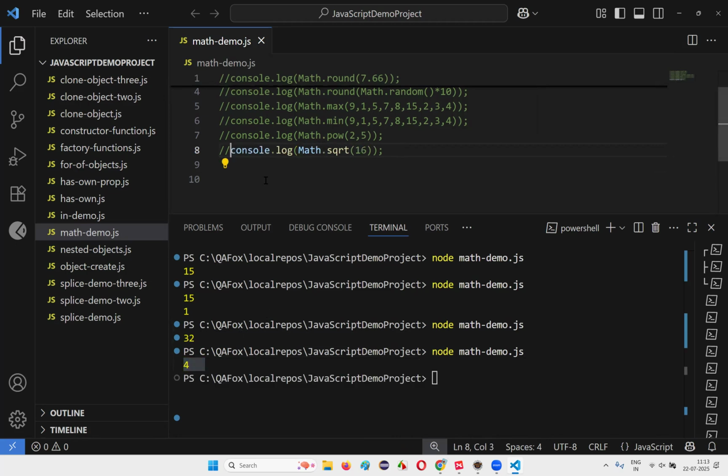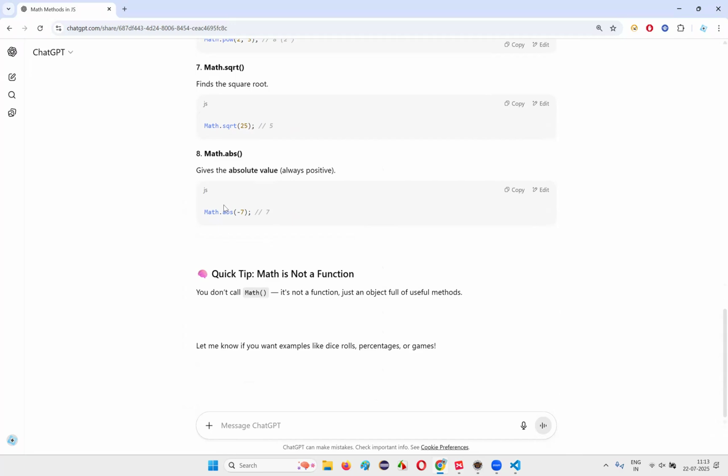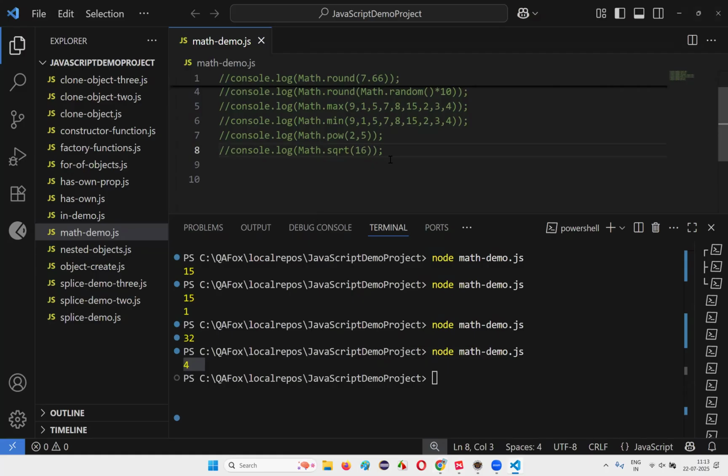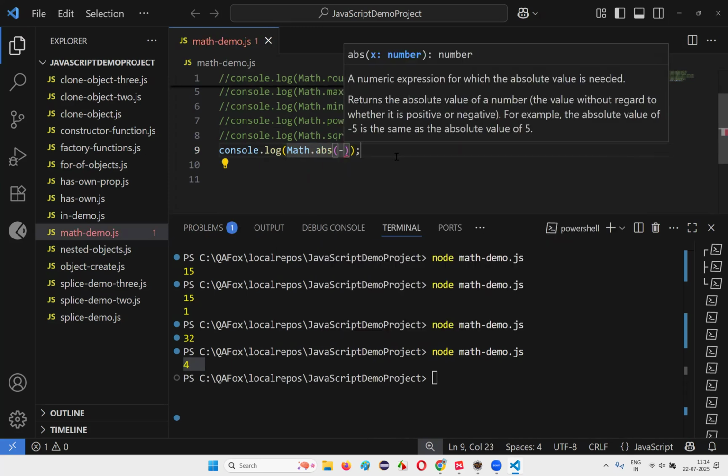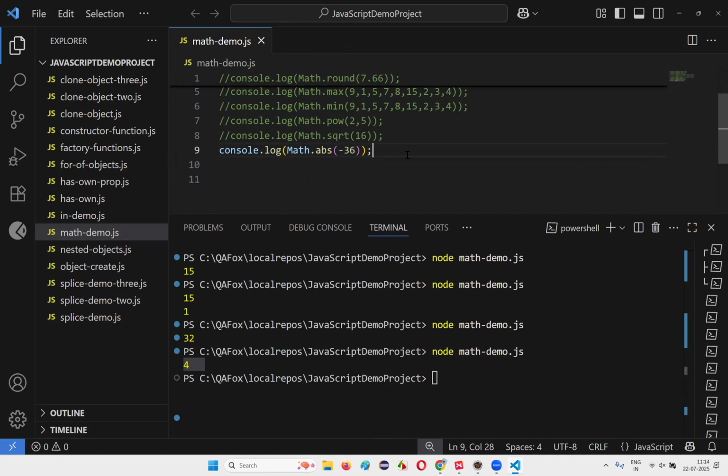Then we can also find the absolute value. Absolute value we can find with the abs function. Whether you give a positive number or a negative number, we should get the positive number in return. That's what absolute is. So console.log(Math.abs(-36)). It will convert the negative number into a positive number, and a positive number stays positive. 36 came. The negative number got converted to a positive number.